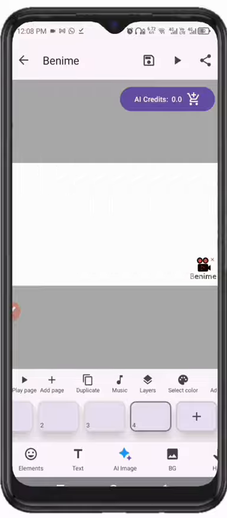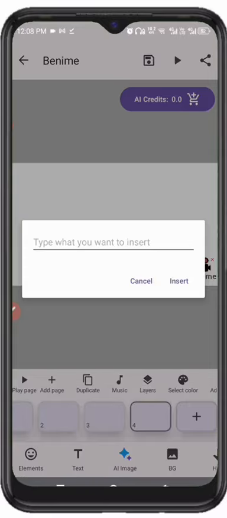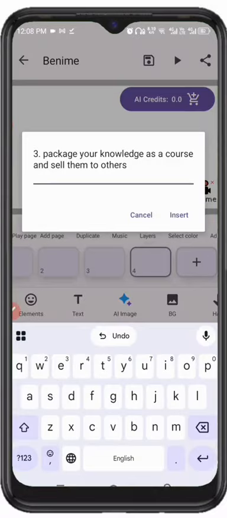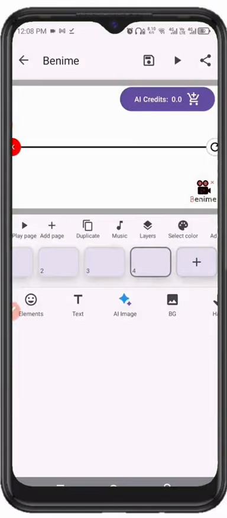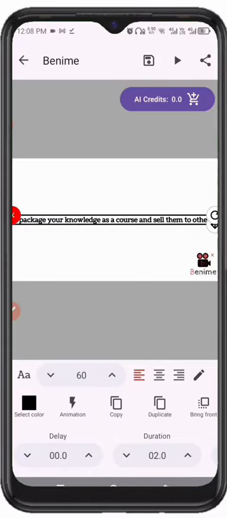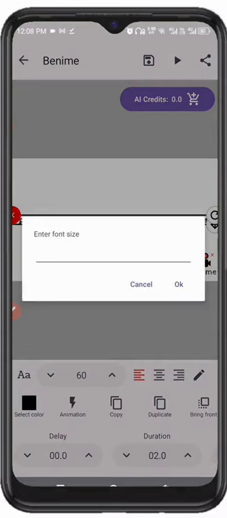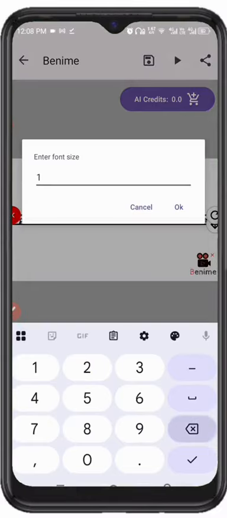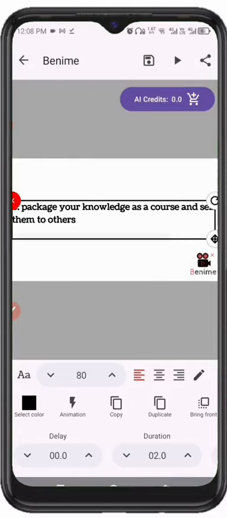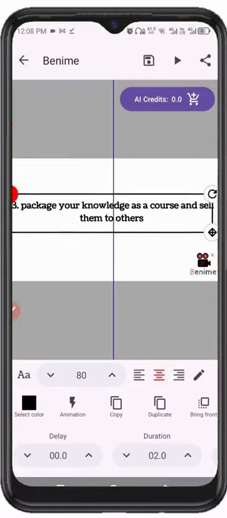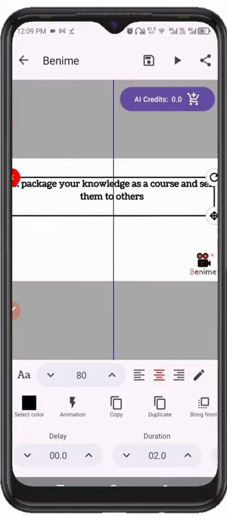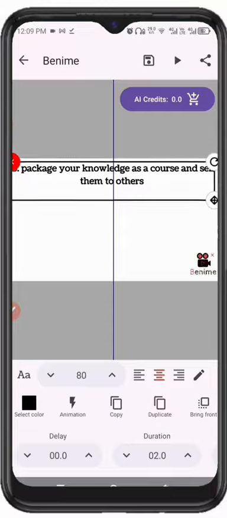So to the fourth slide, I've copied my text. I've copied my slide, so I'm just going to paste it here. So paste. Now let me see if I should increase this to 100 or 80. So I'm going to centralize it.